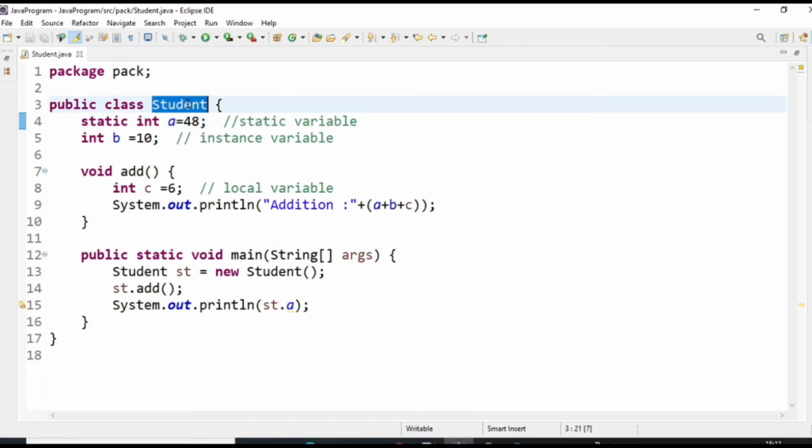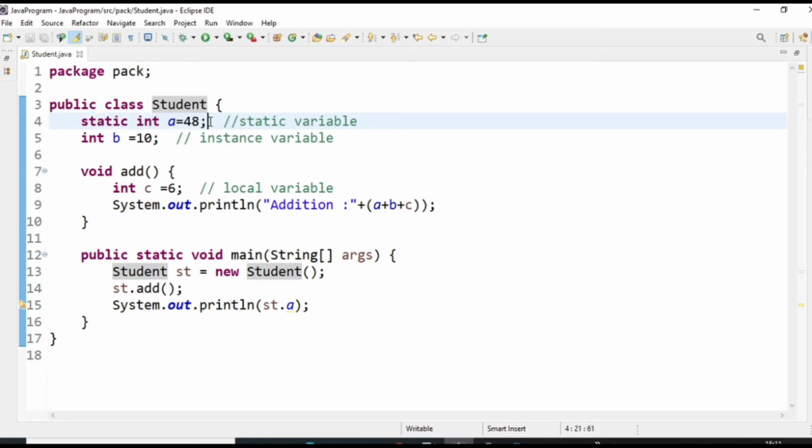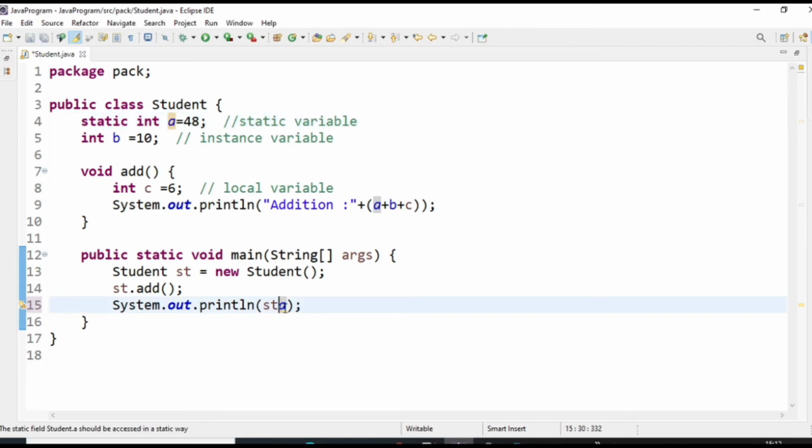When this class is loaded, at that time this variable will be loaded. So when I execute the program, the JVM will load this class, and at that time this variable will be loaded, right? It means for calling this variable there is no need of object creation. This is a static variable, so I will just call it directly.